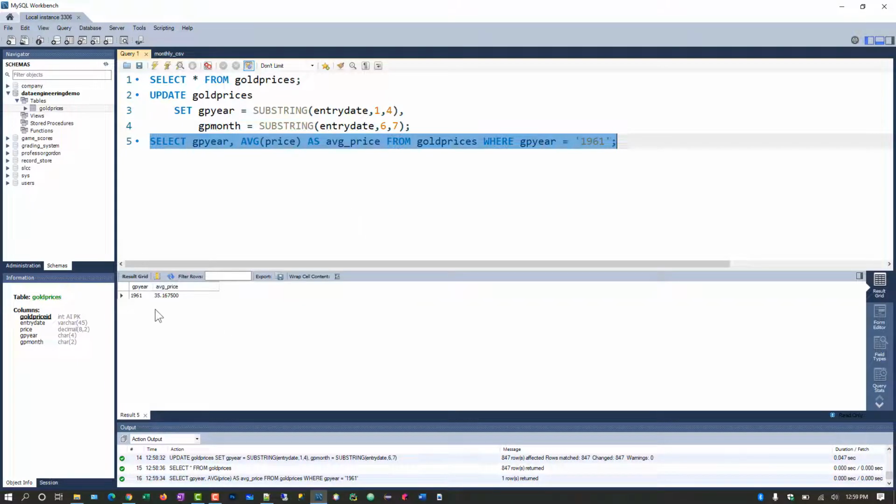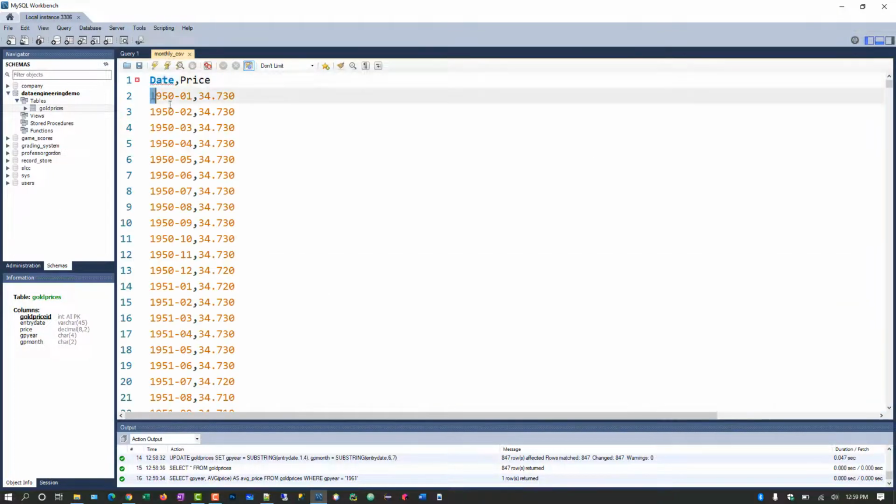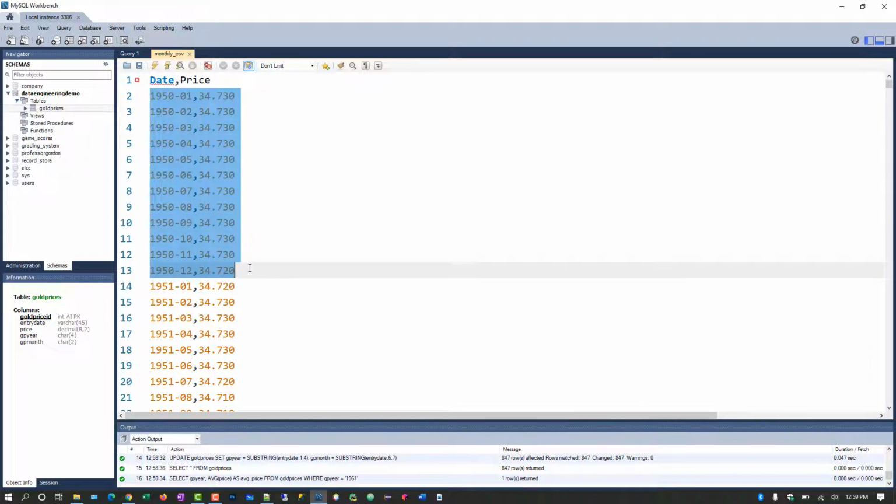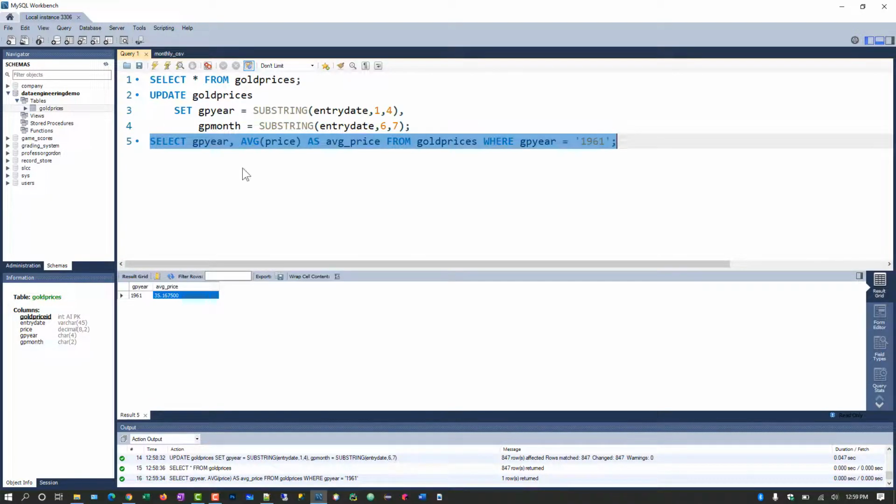Okay. So for 1961, the average price for that year, based on the fact that we have 12 records, remember when we looked at the data, we have 12 records per year, right? So the average price for that year was $35.16.